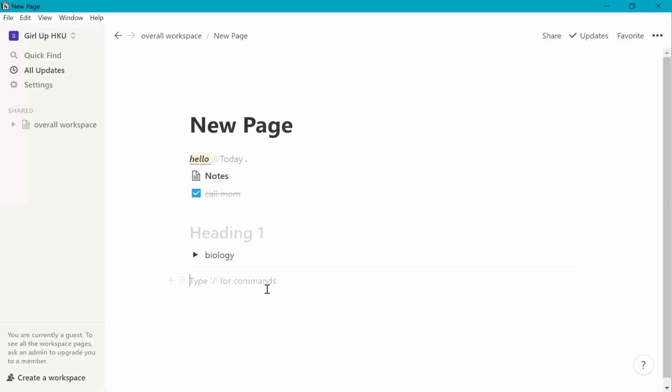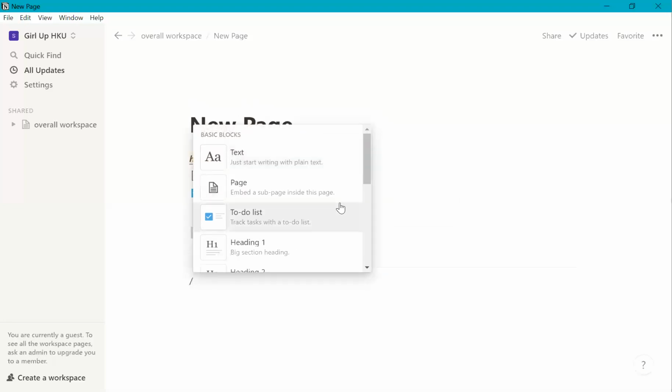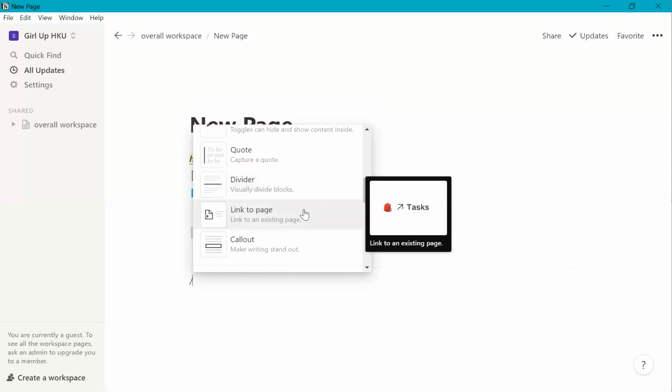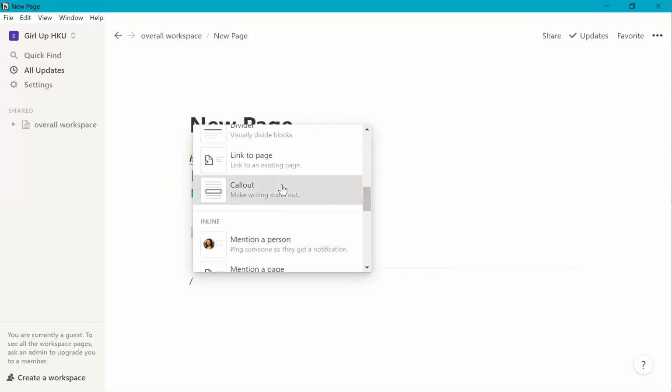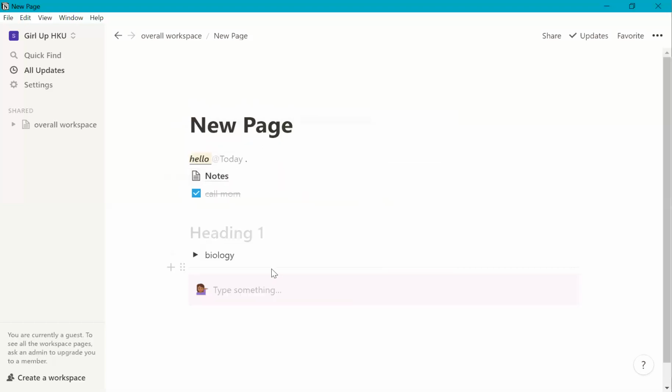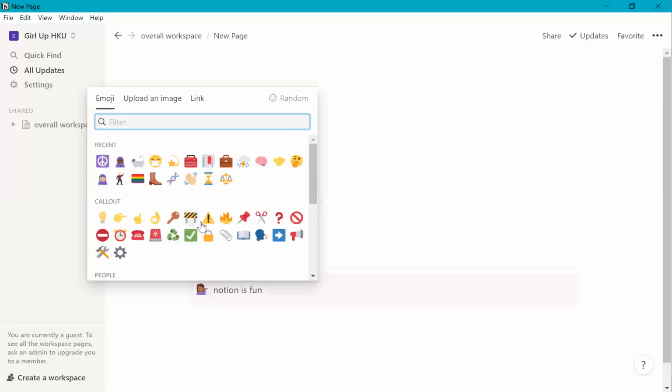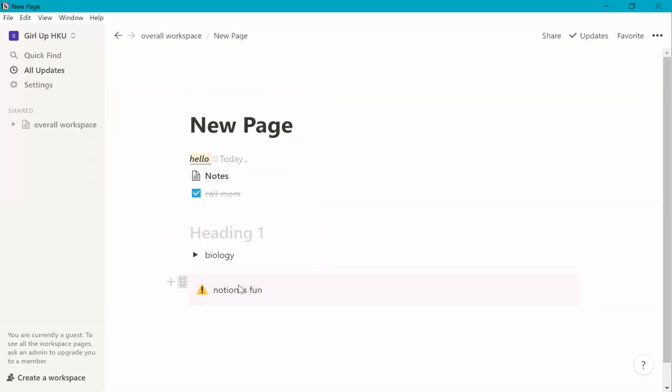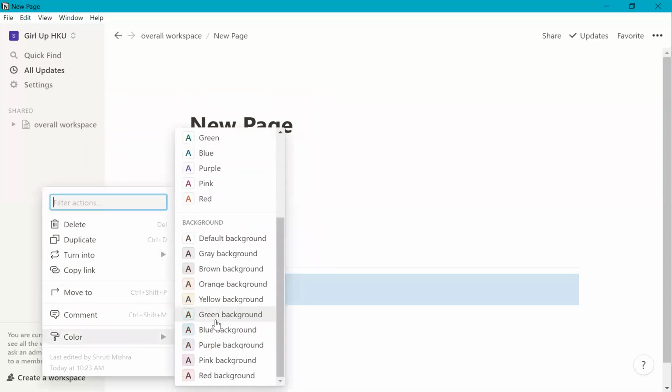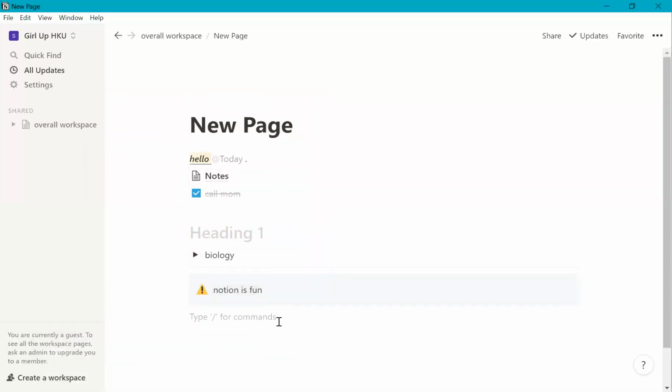Dividers are just lines that help divide the page to make it look more aesthetic. If we have another page somewhere in our entire workspace, we can just link to it. So yeah, that's pretty basic. A callout is to emphasize something. And you can customize everything. You can customize these little icons. You can make them different. You can change the background color. So you can do things like that.